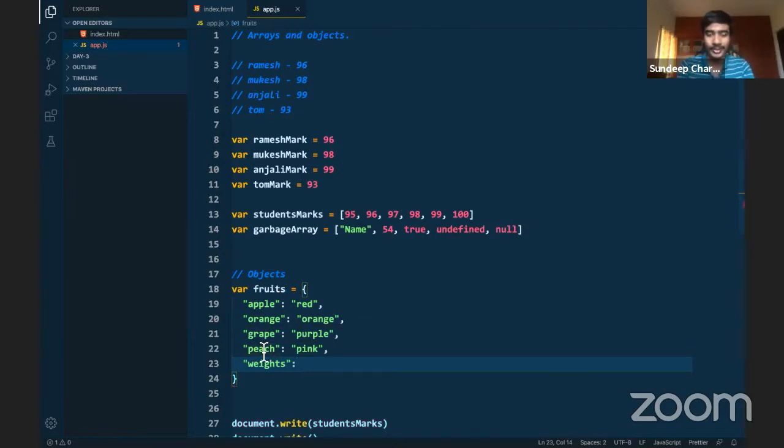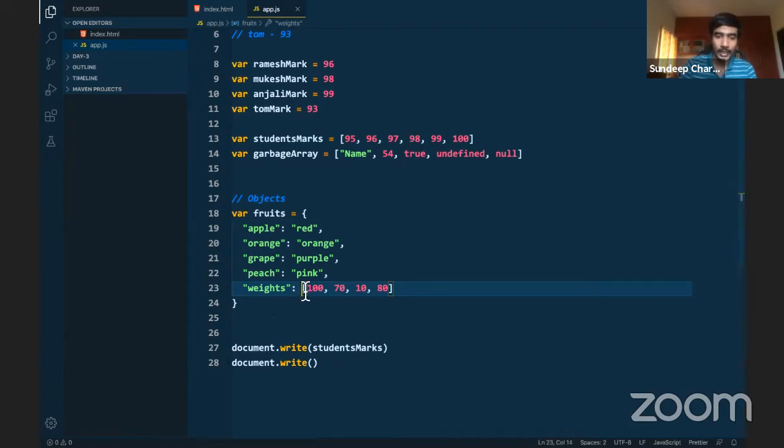I'm just gonna guess it. All right, that's not gonna be accurate or something. So the weight of one apple would be somewhere around 100 grams, I think so. The orange would be somewhere around 70 grams, and the grape would be like 10 grams or something. And peach should be somewhere around 80 grams. So as you can see, we can have arrays as well inside objects.